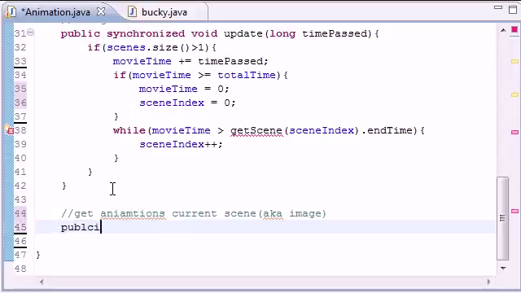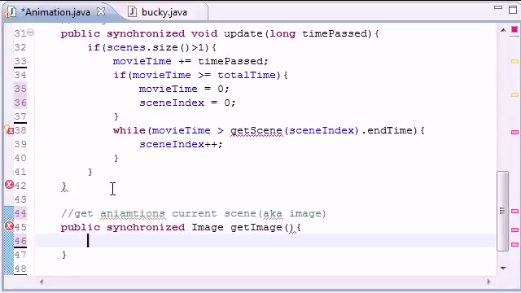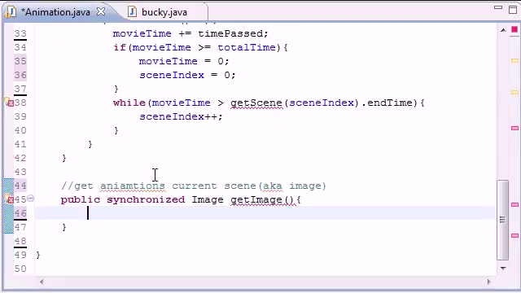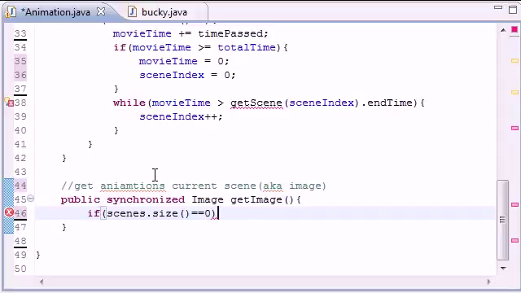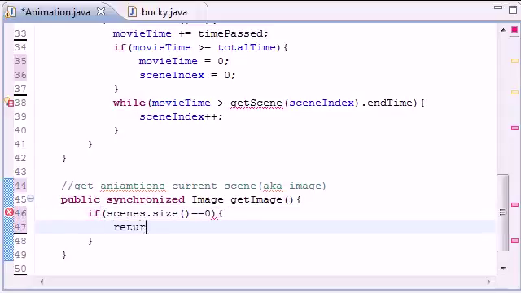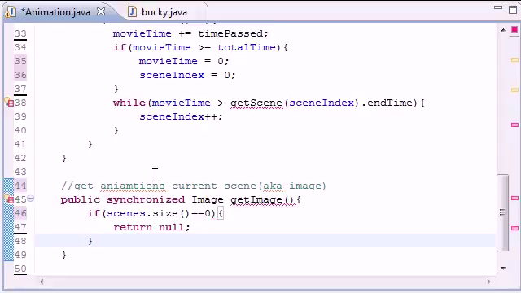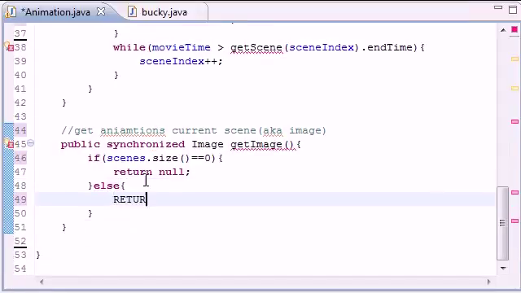And now let's go ahead and build this method. Public synchronized. It's going to return an image, and let's put getImage, just like that. If you want to name it something different, go ahead, feel free. But now what do we want to do in here? Let's first of all put if scenes.size equals 0, then what do we want to do? If there's nothing in our array list, then let's go ahead and return a null. Nice little check. And else, what do you want to do if you actually have something in your scenes? Well, if we actually have something in there, then let's go ahead.